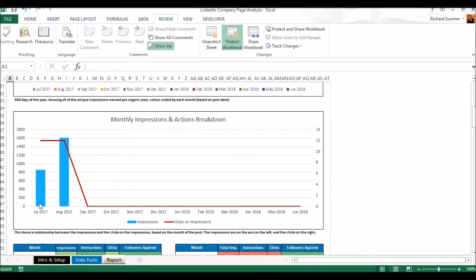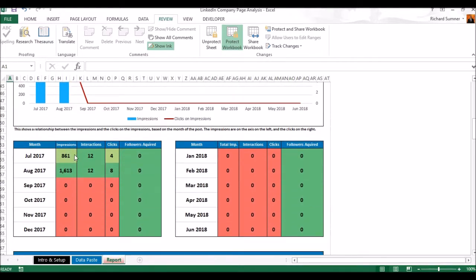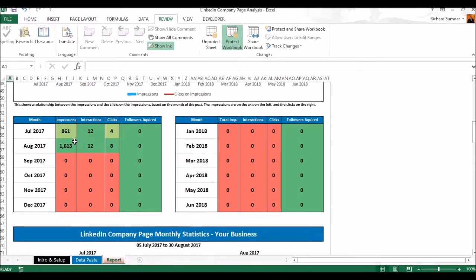So you've got your monthly impressions, and these are your clicks on the impressions. So I've got the same number of clicks on the impressions, but obviously a lot more impressions. So July's impressions, although they've got fewer people looking at them, got more clicks. So that's how that works. And as you scroll down, you'll be able to see what's going on.